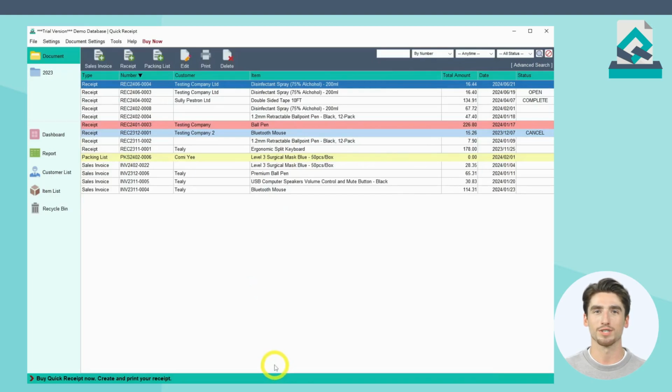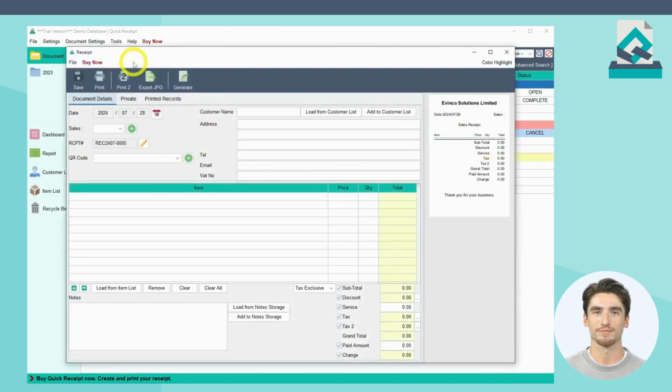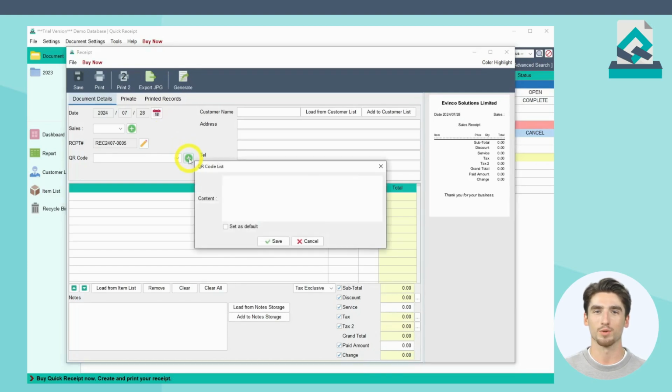Now, create a new receipt, and you should see the QR code field within the receipt window. Click the Add icon and input your QR code data. For example, you can paste a website URL. The QR code should be visible in the receipt preview on the right.